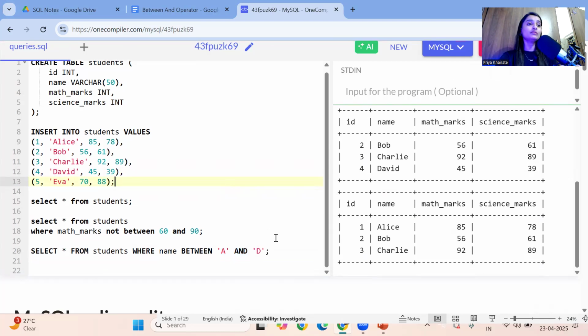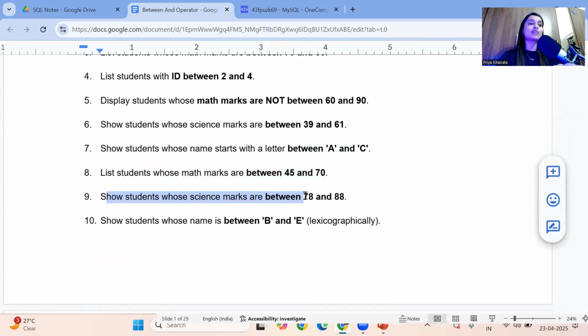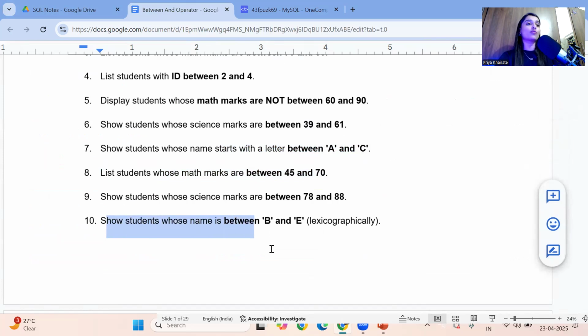Okay, now the next question. List the students whose math marks are between this, okay, easy. List the students whose science marks are between, easy. Show the student names in between B and E. Okay, so let's write the code for this, between B and E.